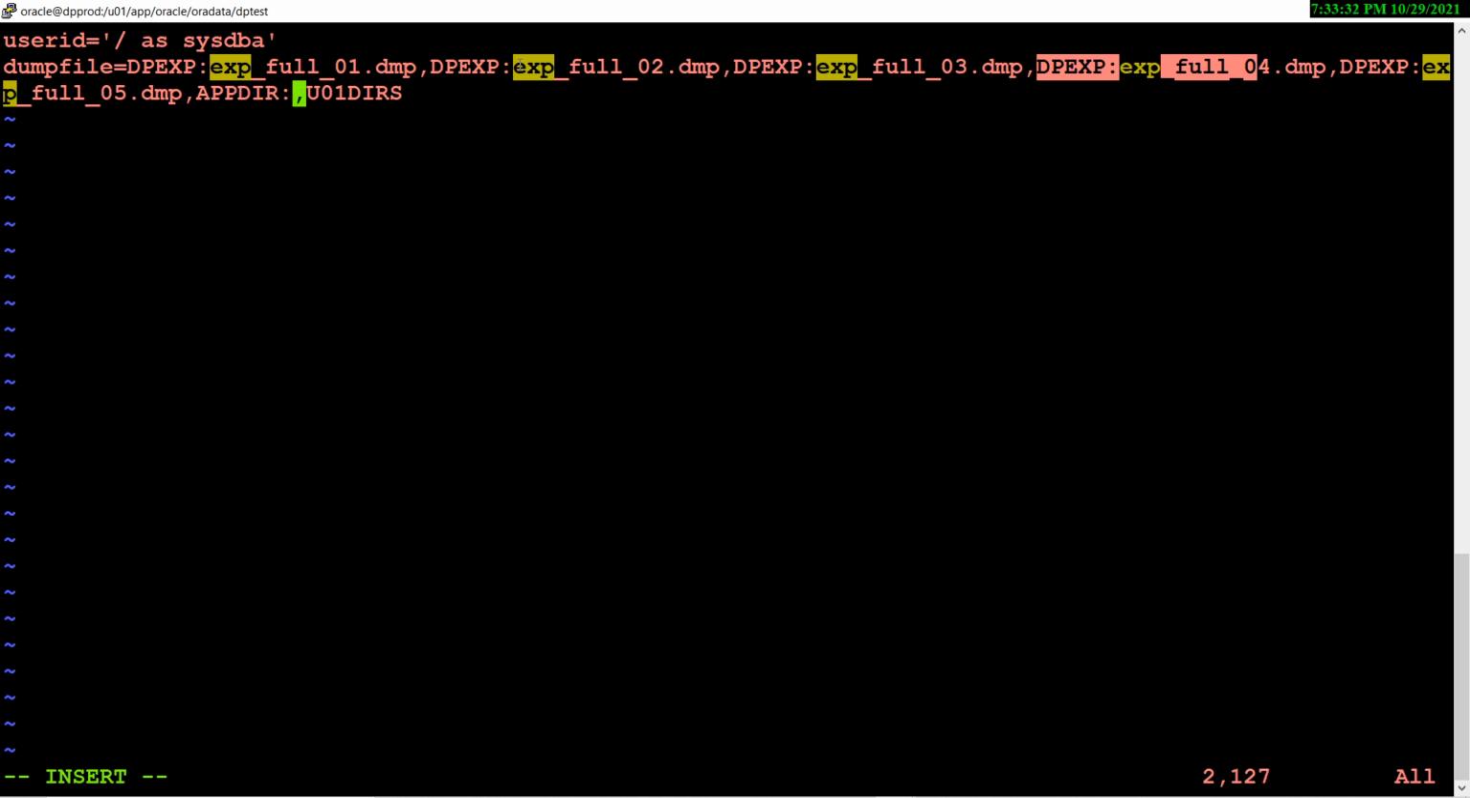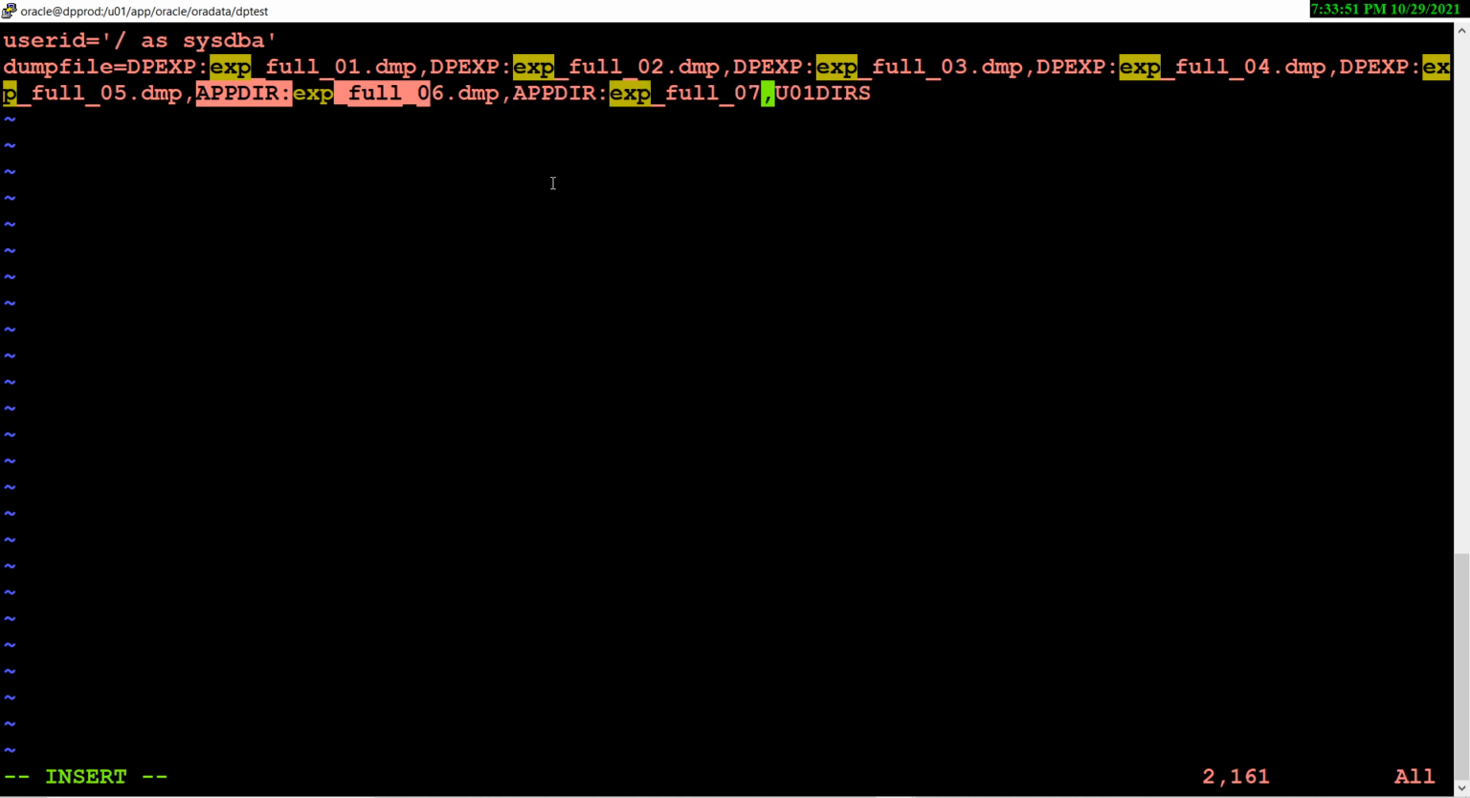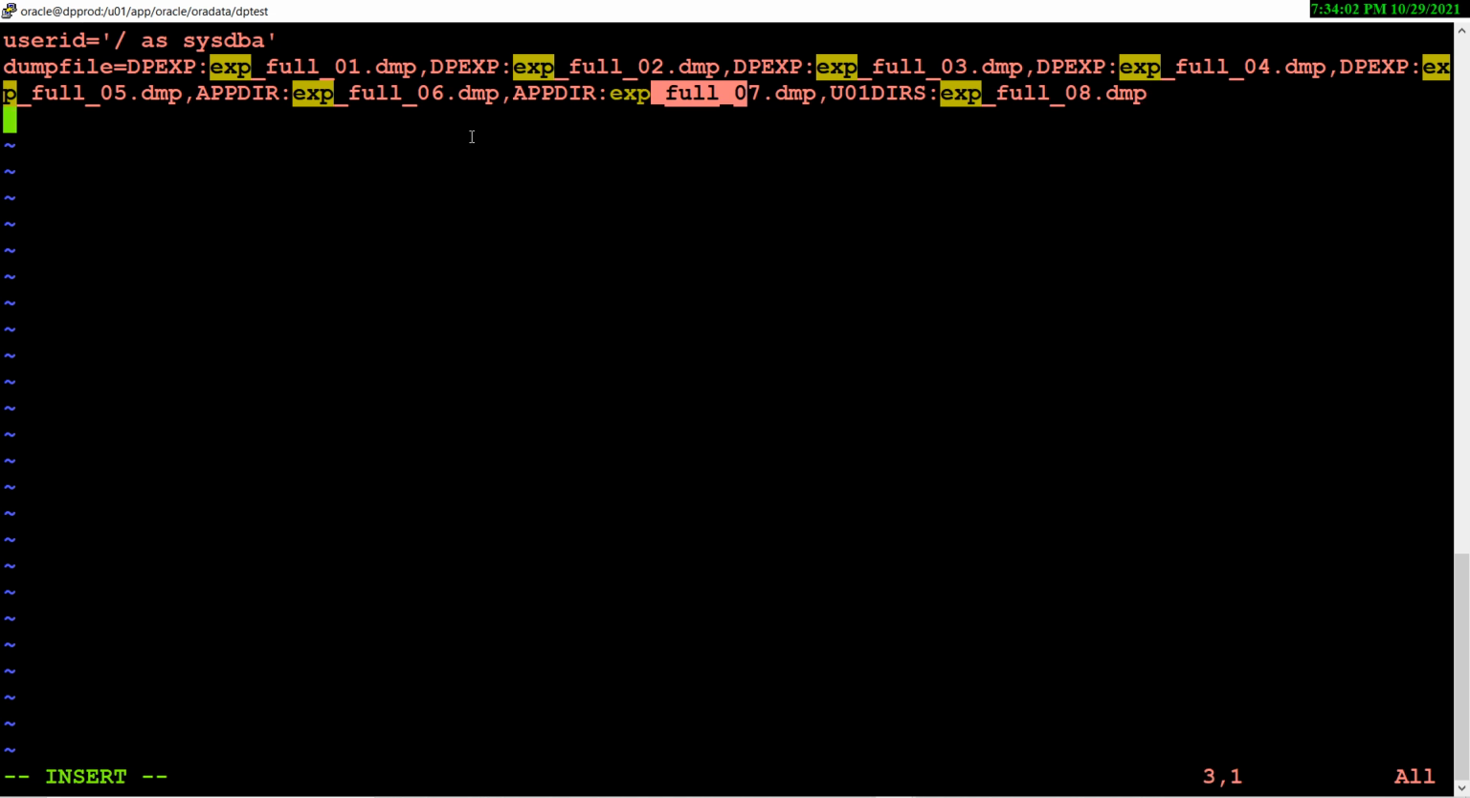Now I will specify the export dump file for the apps01 directory. Now I will say full 06.dmp, comma, 07.dmp, and here you can say 08.dmp. So I'm just splitting or distributing the data as per the size or the space availability.